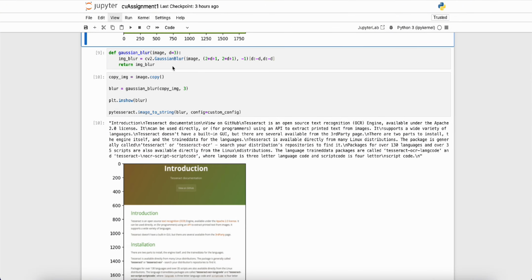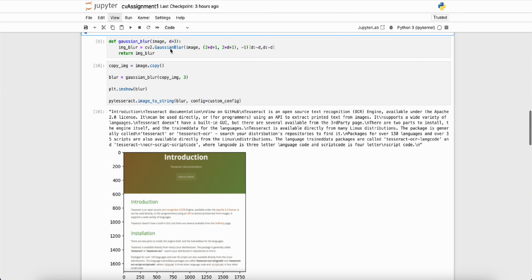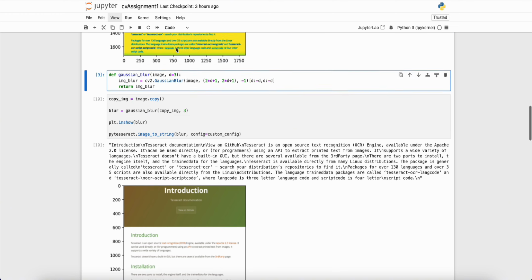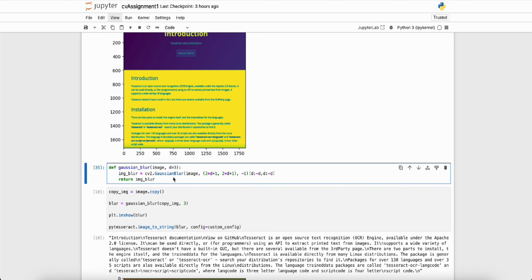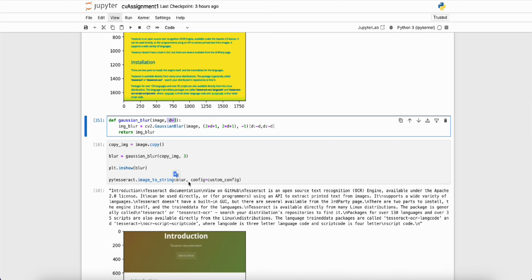And next, we define a function called Gaussian blur, and I give the default parameter 3. This function applies Gaussian blur to the input image. This Gaussian blur is useful for reducing noise and detail. The parameter d determines the size of the Gaussian kernel, and a larger d results in a stronger blur effect. And we use the cv2 GaussianBlur function from OpenCV to handle this. The -1 parameter allows OpenCV to calculate the standard deviation based on the kernel size.